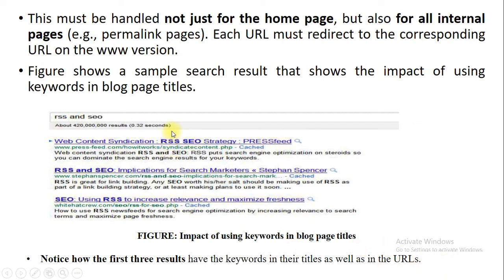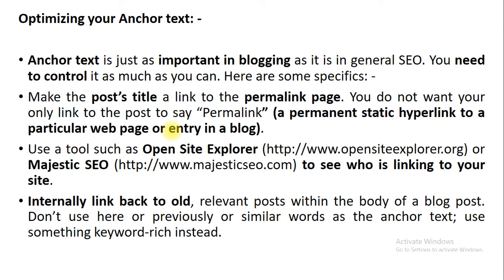So you need to find out that kind of keyword and use it in the title tag, use it in the description, use it in the content area, and you can achieve the benefit of the blog. See over here, optimizing your anchor text is what? When you are going to write a blog from an SEO perspective, anchor text plays an important role. You need to control it as much as you can, and you have some specifications regarding anchor text.